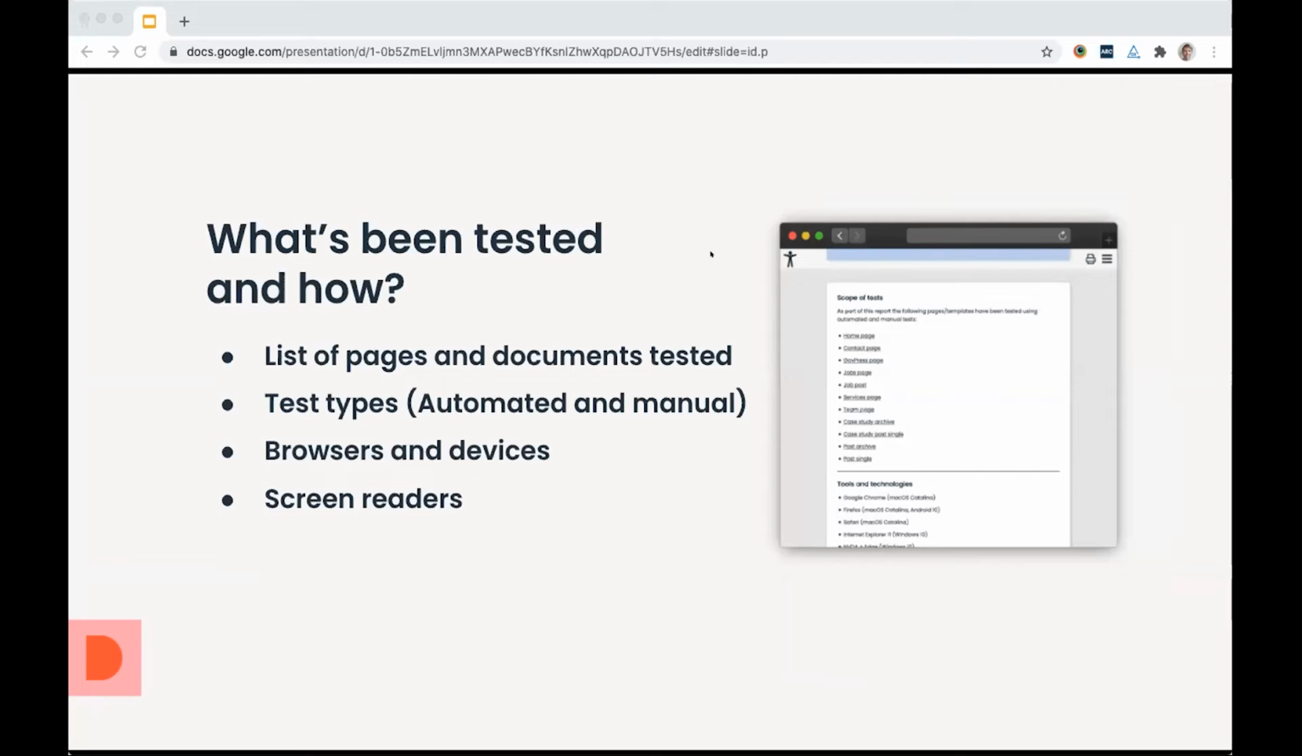So in terms of outlining what we tested, we create a list of saying how many pages or PDFs have been tested, and then outlining how it's been tested. So we always specify the automated and manual tests which we've done. We have different browsers and different devices we use and different combinations we use. Typically that will involve a few screen readers. We have a limited team who can actually do that. So although there are several different screen readers, we only test with what we have available.